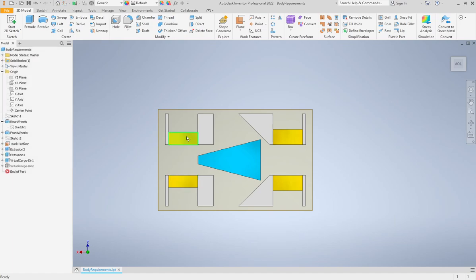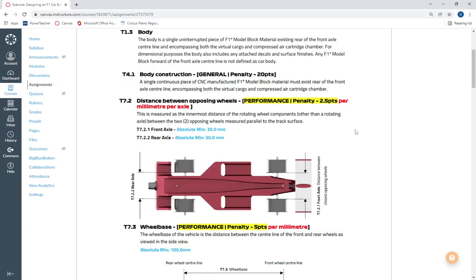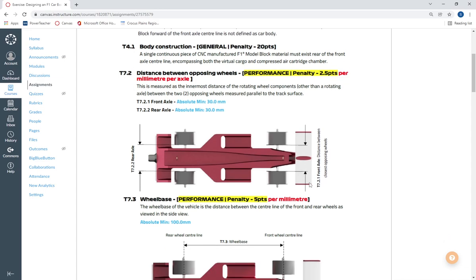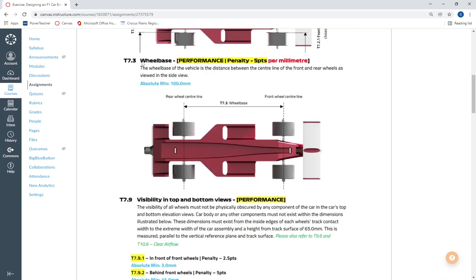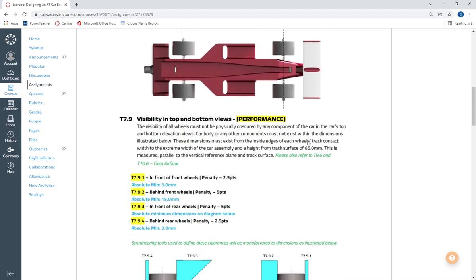So again, my wheels are here in yellow. Now let's take a quick look at the regulations here. What I've done is I've put in 7.2, which is the distance between the faces of the wheel here. I've put in 7.3, which is the wheel base, or the distance between the center line of those two wheels. That was that 100 millimeters minimum.